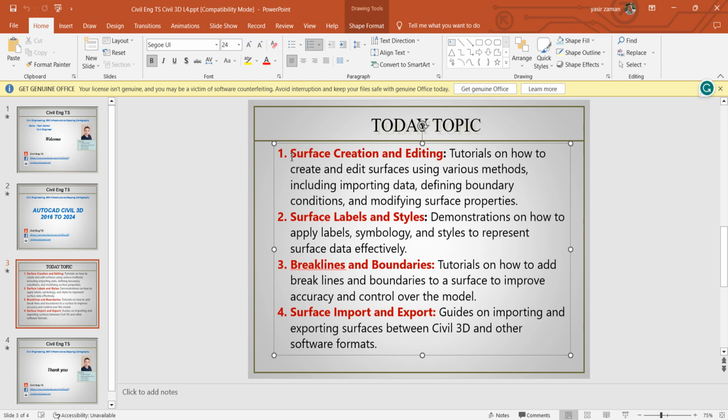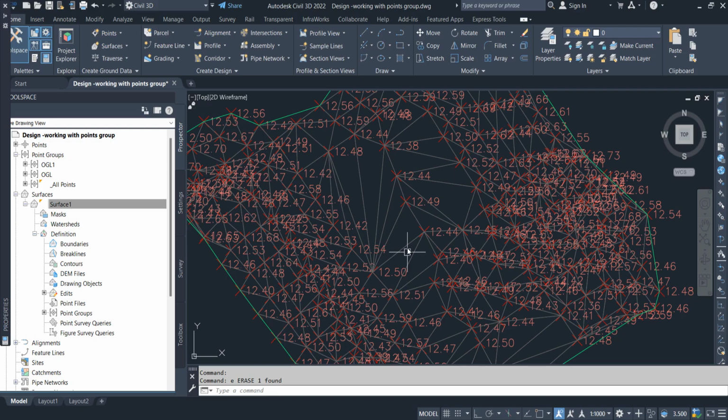Until now I cover these two, surface creation and editing and surface labeling. Okay. The break line. Now the third one is break line. We can add the break lines above the surface also. For example, I am adding here two break lines and enter. Click here and here. Again click here and here.